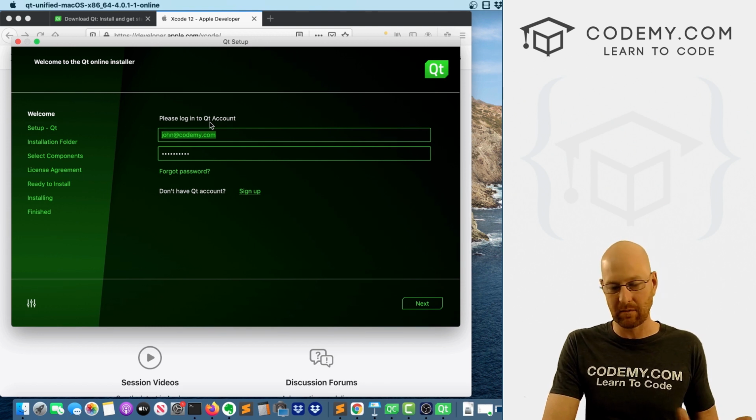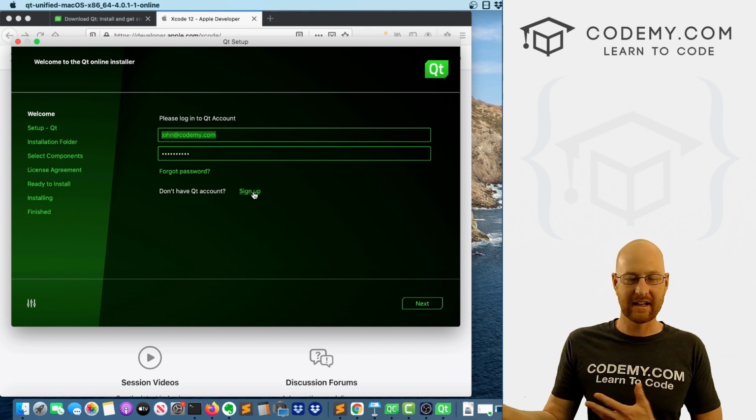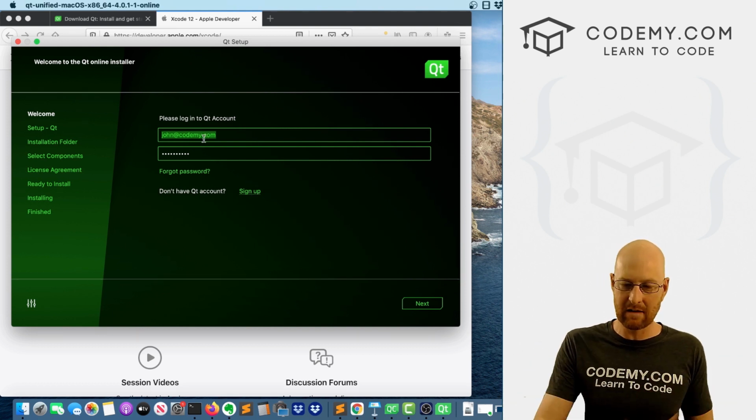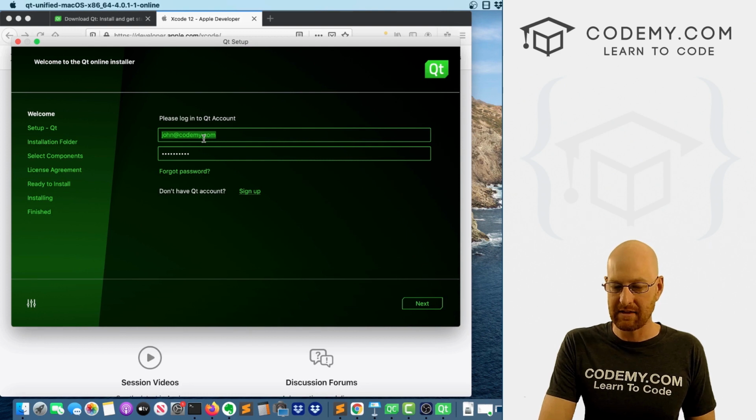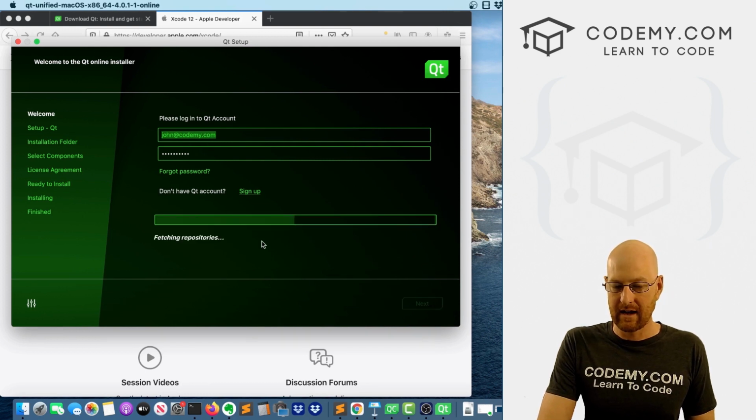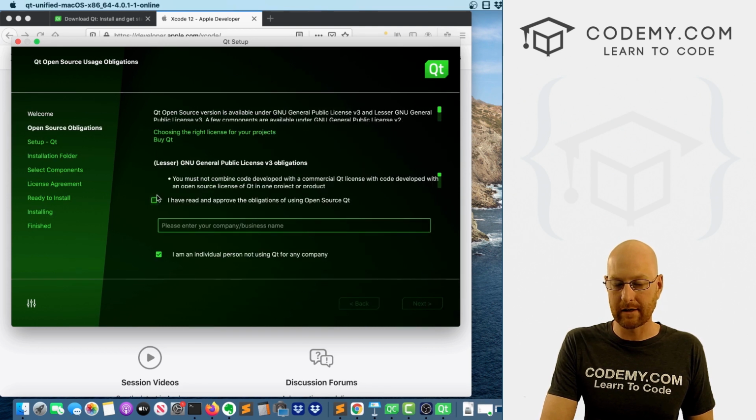I have one because I set one up yesterday. But if you didn't, you can click here and sign up, and you can fill it out. And like I said, they'll send you an email. You verify it. Come back here, enter your credentials, and then click next. And so it's checking for licensing, fetching repositories, blah, blah, blah.